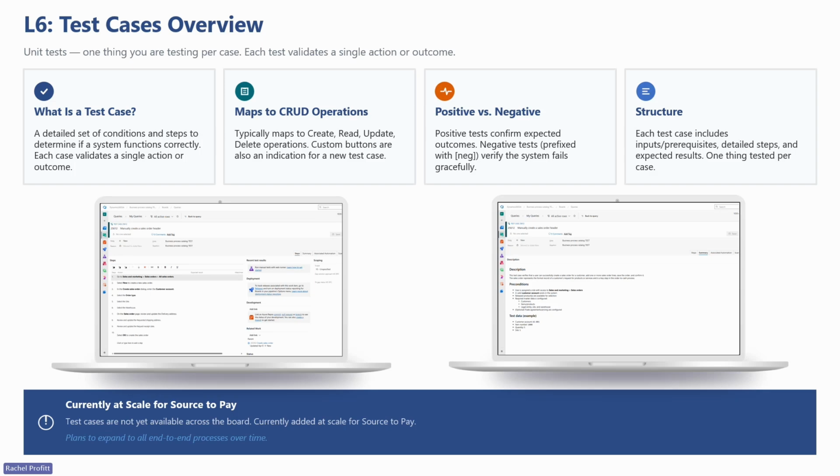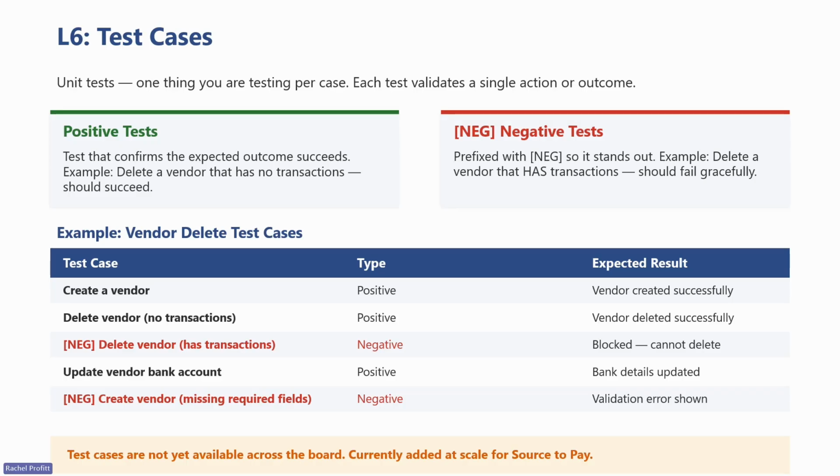One important note is that test case coverage today is more mature, and we talked about this earlier, like source to pay. We do have some sprinkled throughout others, but we will continue to expand that across the rest of the catalog. The key takeaway here is that test cases are tightly aligned to system behavior, and they validate exactly what was defined at level 5.